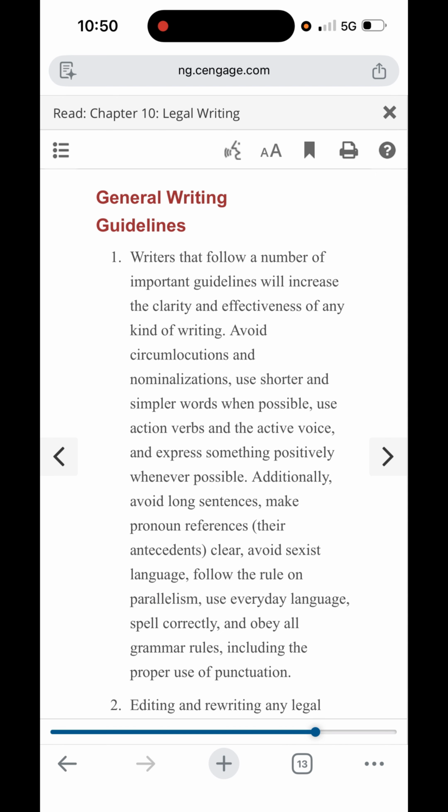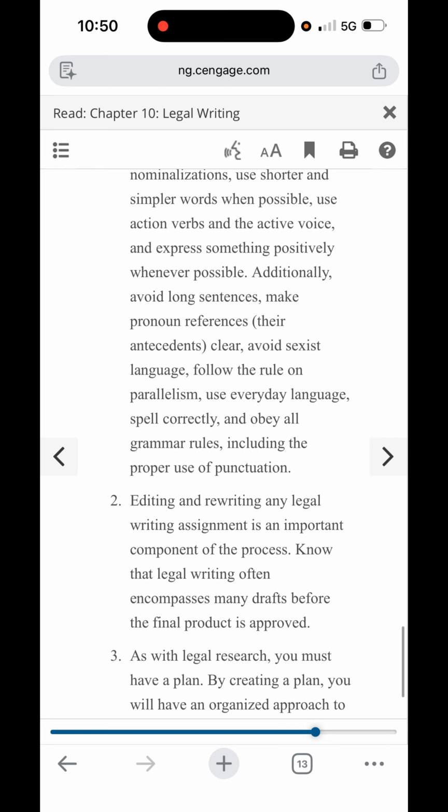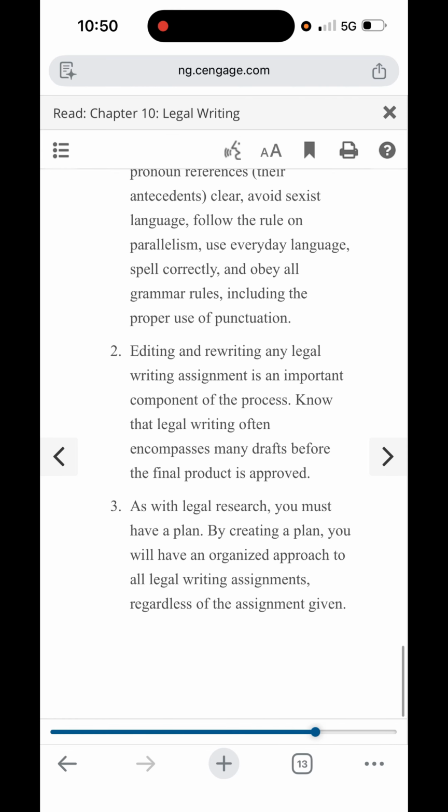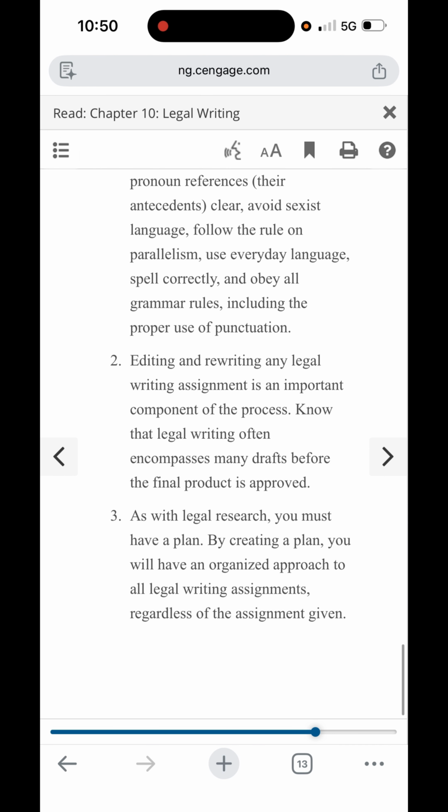Additionally, avoid long sentences, make pronoun references and their antecedents clear, avoid sexist language, follow the rule on parallelism, use everyday language, spell correctly, and obey all grammar rules, including the proper use of punctuation.